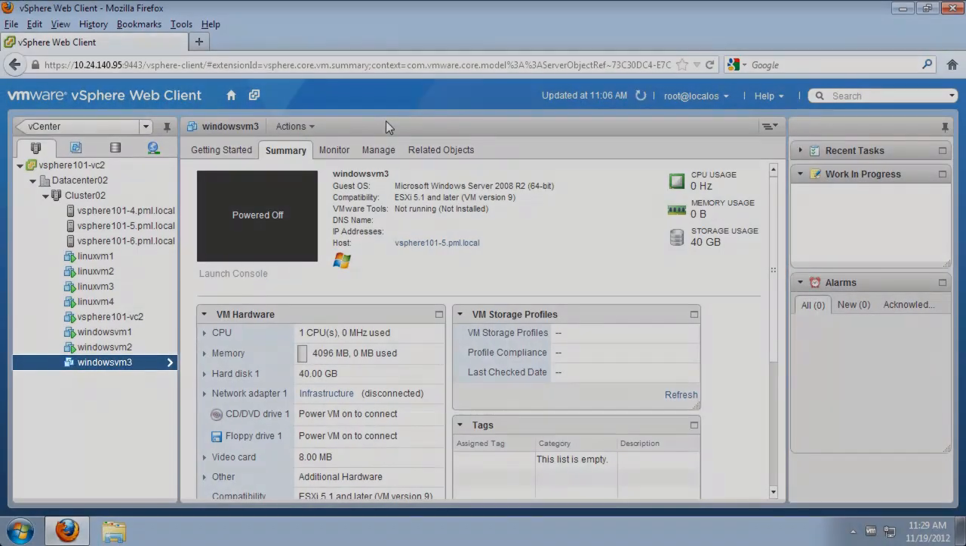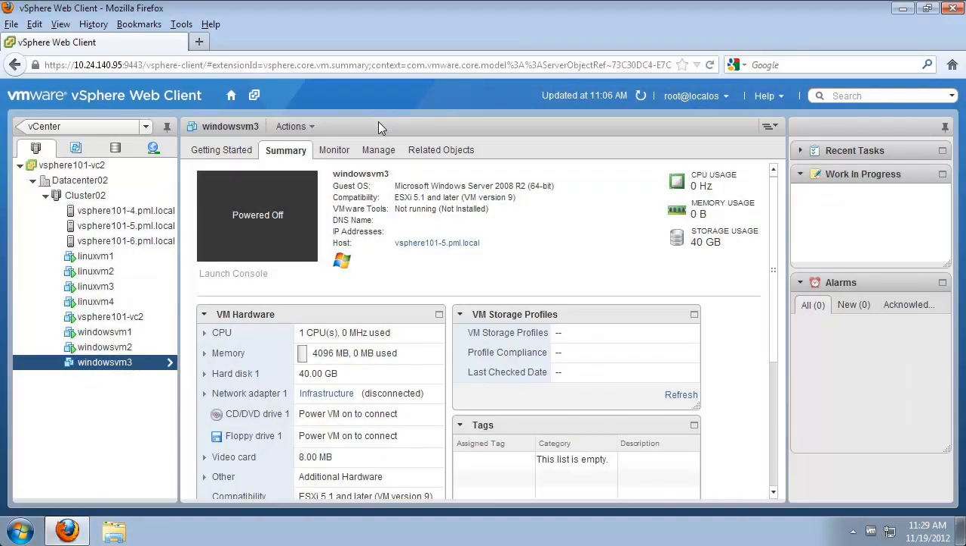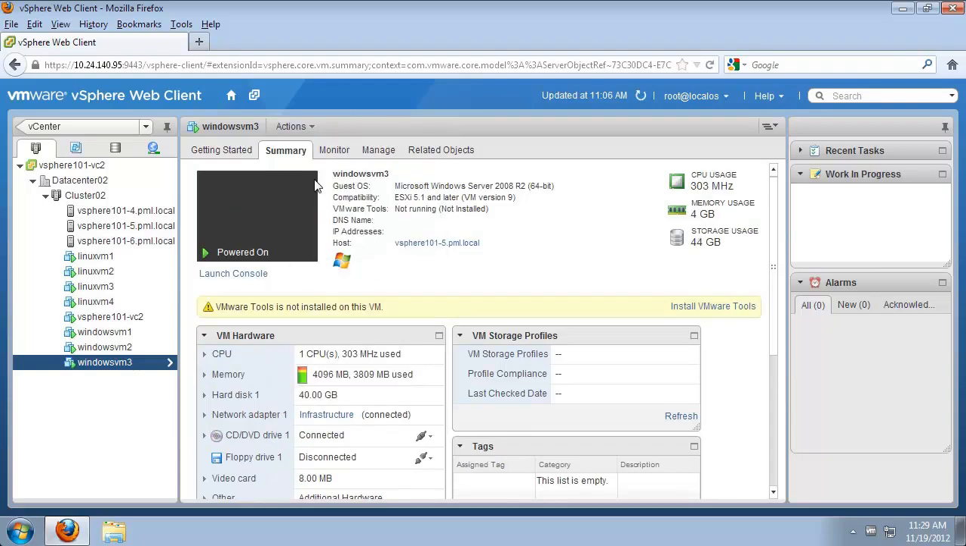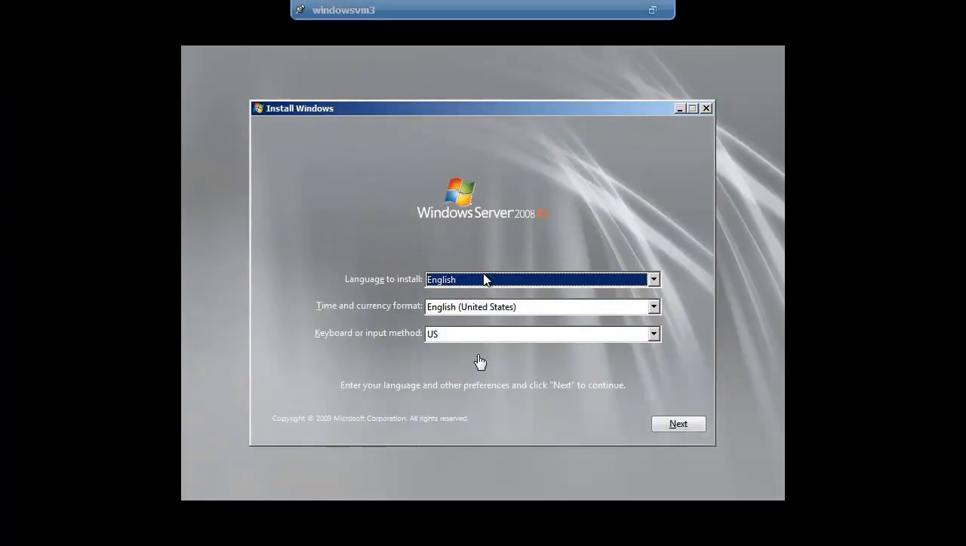Now the virtual machine Windows VM3 is created. To power on this machine, we go to Actions and Power On. Next, to install the guest operating system, we launch the console. We use full screen to view the entire window. Here, we install the Windows Server 2008 R2 guest operating system.